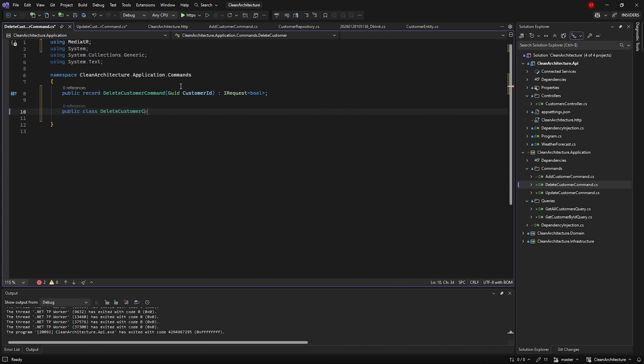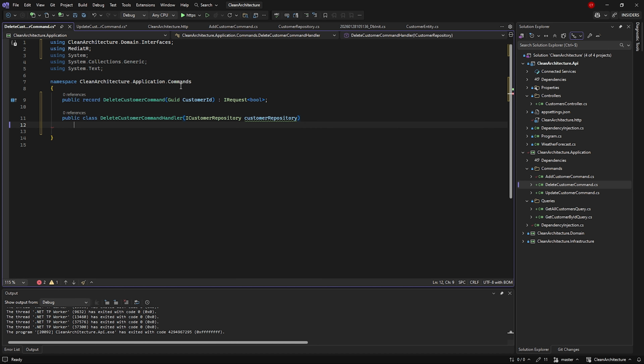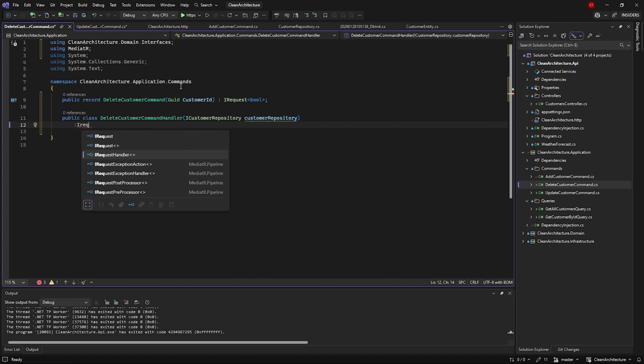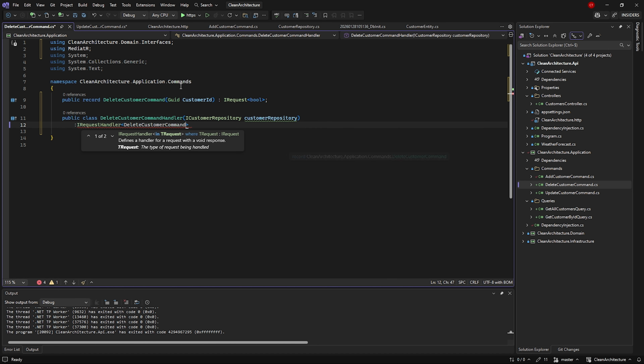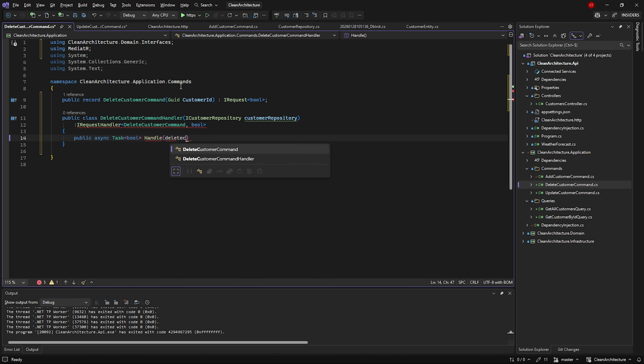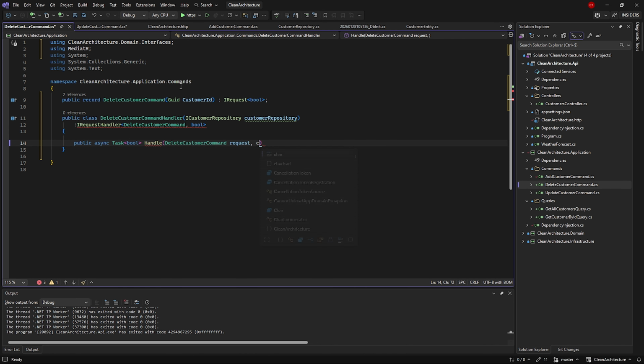Next, we add the delete customer command handler. The handler injects the ICustomer repository and delegates the delete operation to the infrastructure layer. The handler returns a Boolean value indicating whether the delete operation was successful. This keeps our application layer clean and consistent, while all database logic remains inside the infrastructure project.